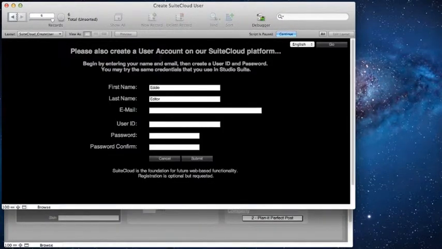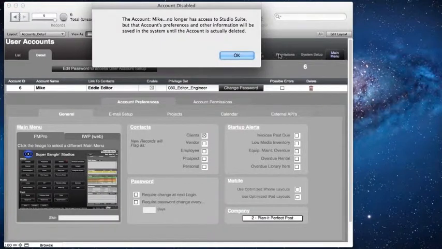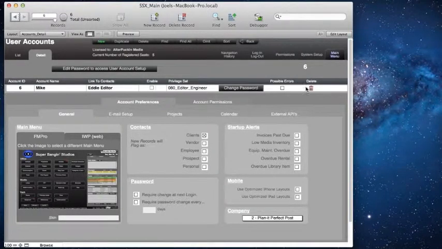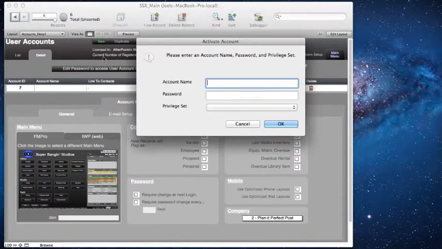And here's where I'm going to set up the SuiteCloud platform. I'm just going to hit cancel here, but hopefully you'll please set that up. So now the guy named Mike has an account, but he's really linked to the record in contacts called Eddie Editor. Why do we need to do that? Because there's a lot of information about, boy, I really set that up confusingly. You know what I'm going to do? I'm going to disable this account, and I'm going to do it right so it's less confusing. Sorry about that. So I disabled it, and then I deleted it, and I'm going to create another new account.